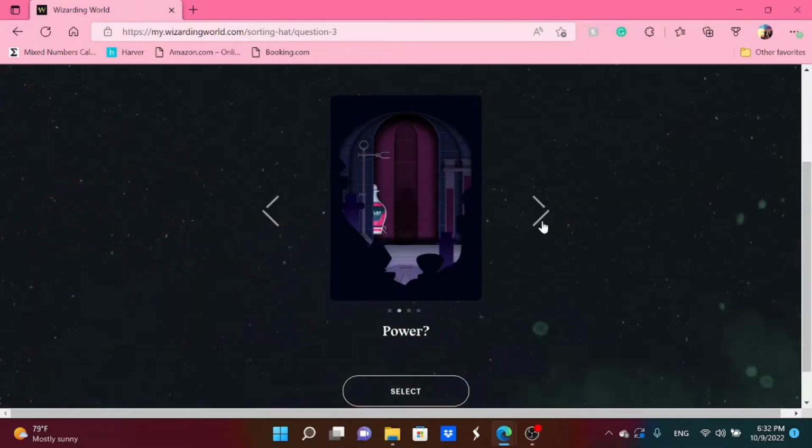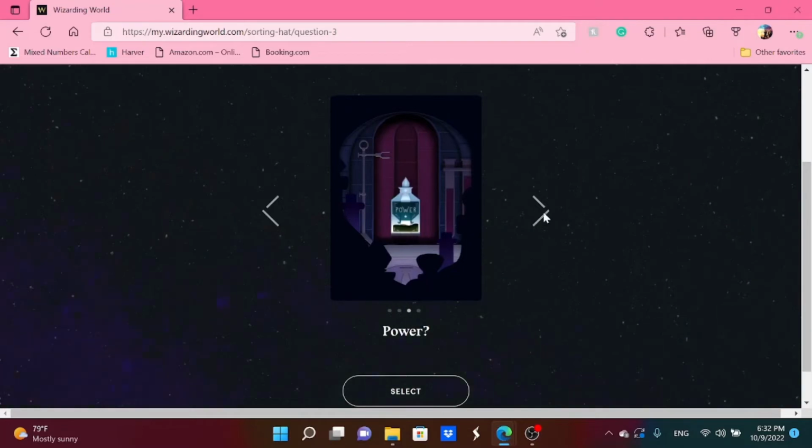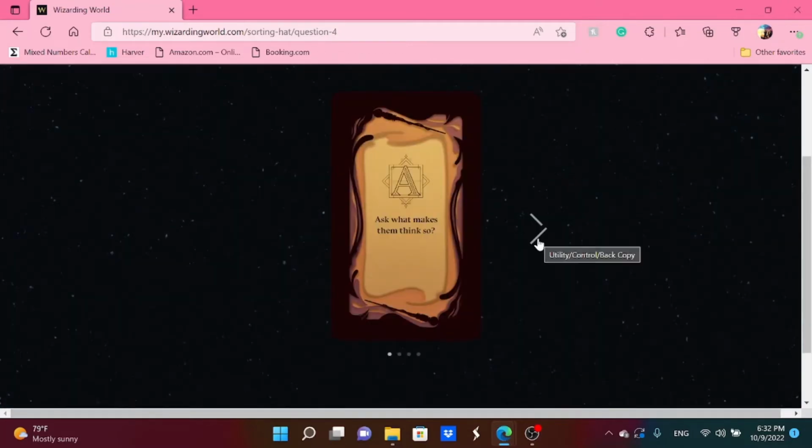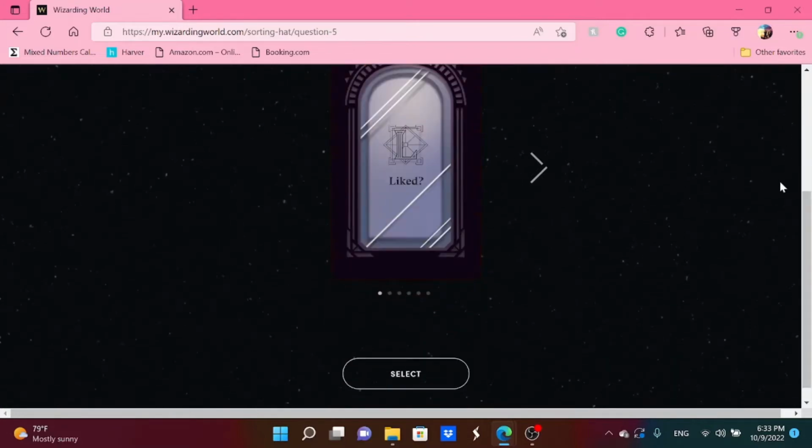Which one would I choose? Glory, love, power, wisdom. Wisdom for sure. Ask what makes them think so. Is there something I'm missing about this? A muggle confronts you and says that they are sure you are a witch or wizard. Do you ask what makes them think so? Tell them that you are worried about their mental health and offer to call a doctor. Agree and ask whether they'd like a free sample of a jinx. Agree and walk away, leaving them to wonder whether you are bluffing. That one sounds pretty funny. I'd have to go with the first one. My initial thought is definitely going to be the first one.